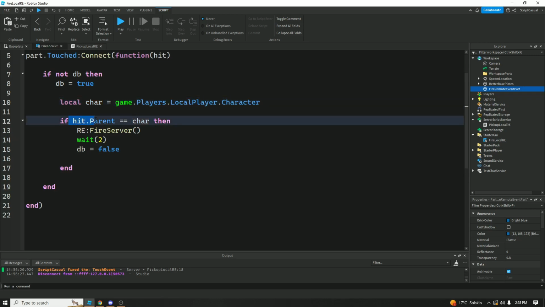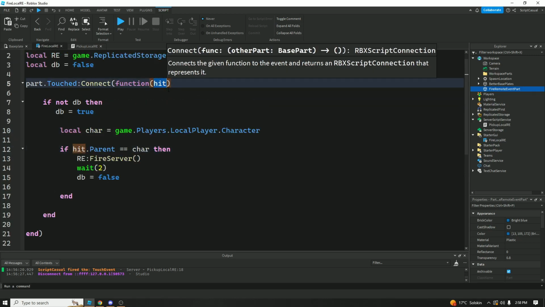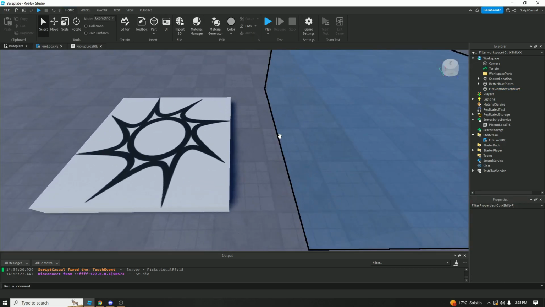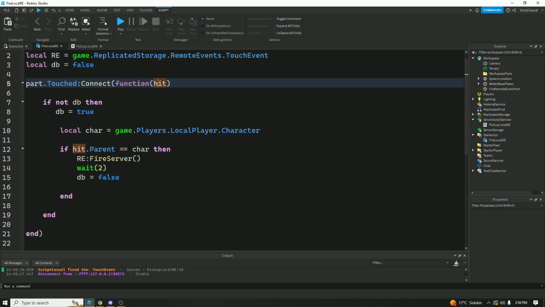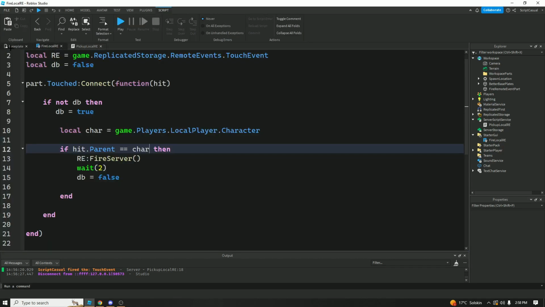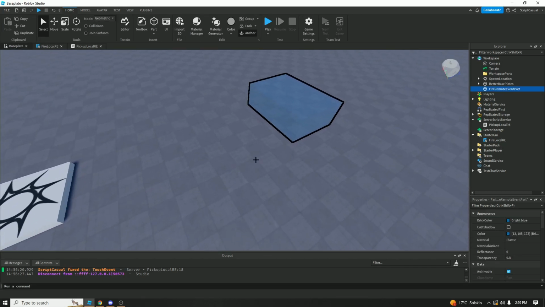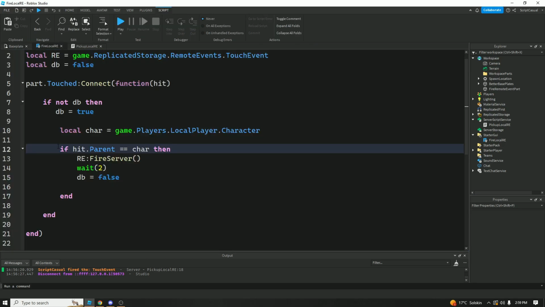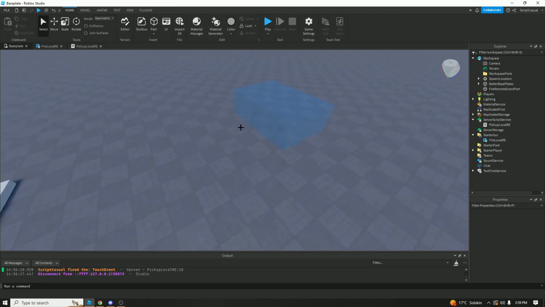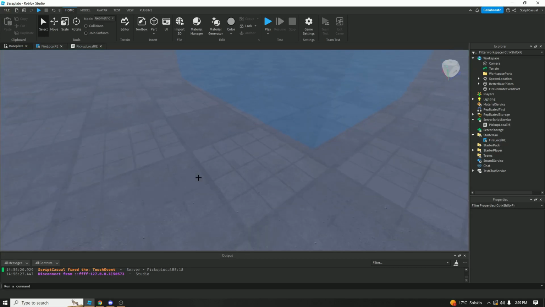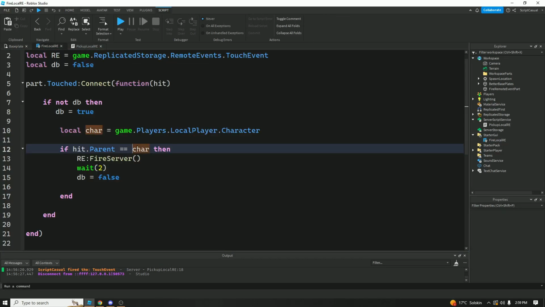We're saying if hit.Parent, so if whoever hit the part's parent, if my leg hit the part, its parent will be my character. So if this is a character that touched it, it's kind of hard to explain. If I go ahead and touch this part right now, it will keep running the code because my parent is a character, it has a character inside of it. But the base plate, for example, which is the ground it is connecting to right here, is not going to run the rest of the code because it doesn't have a character inside of it.